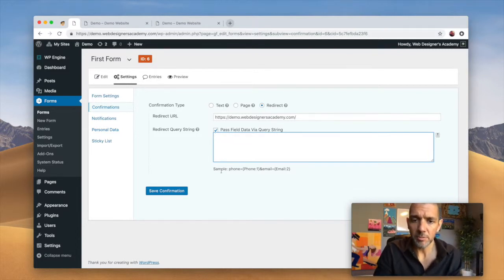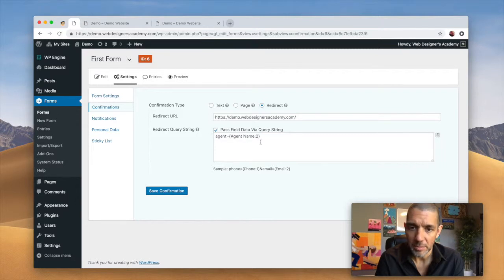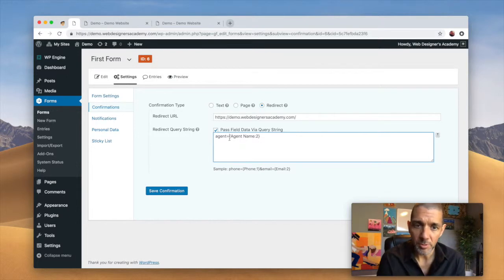If you look down here, it says sample, phone equals, and then a form field placeholder. Once again, I want an agent, so I'm going to type agent equals. And on the right-hand side is a little form picker. This contains all the form fields. So I'm going to scroll down and pick agent name. See it right here? And that is going to place that in here. So this is now set up so that when someone fills out the form, it's going to redirect to the home page with this URL variable.